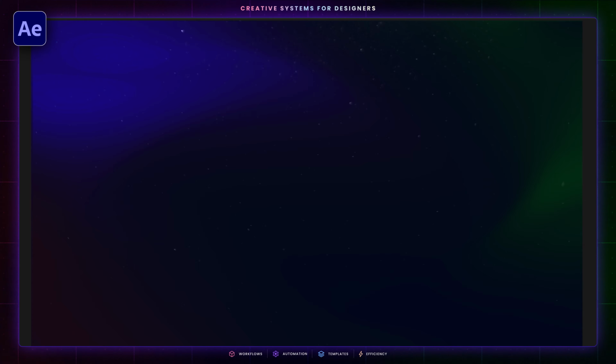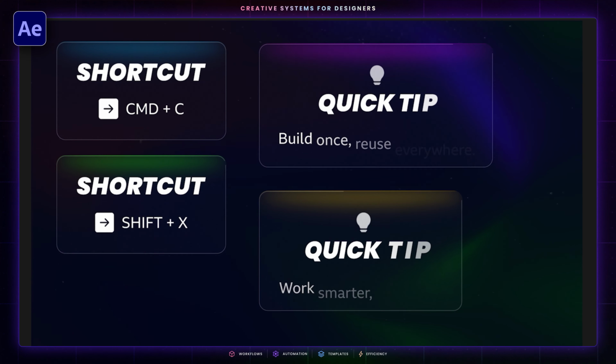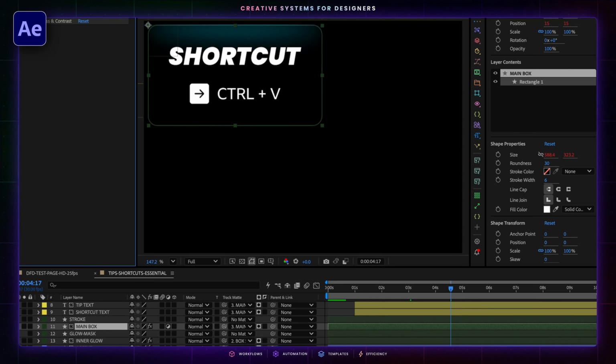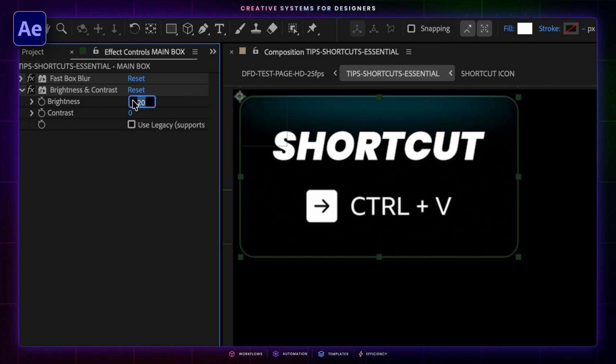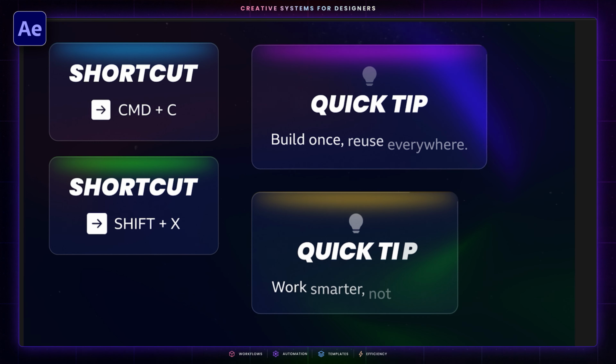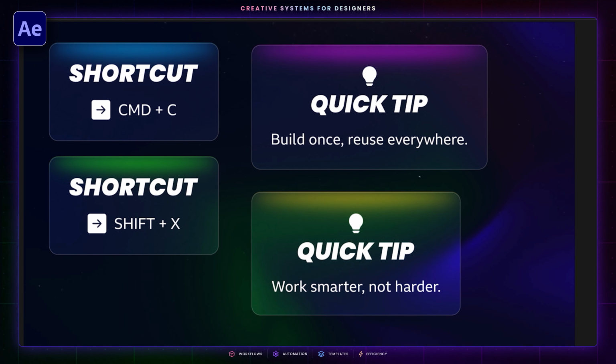Instead of duplicating the same animation over and over again, what if you could build it once, customize every copy, and still keep everything linked? But here's what usually happens when you need to make dramatic changes like text or colors.